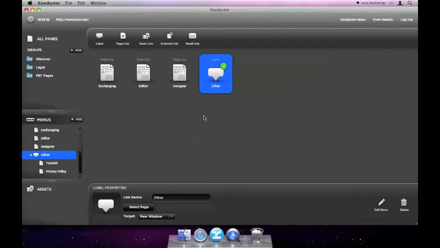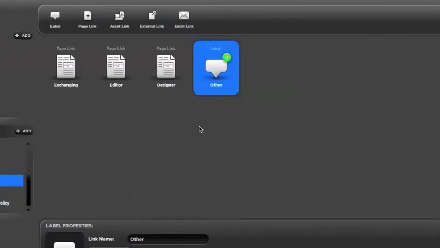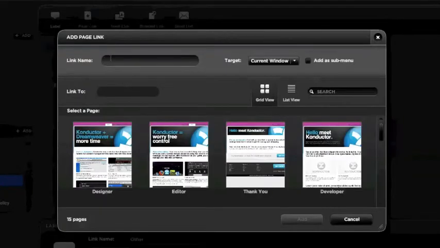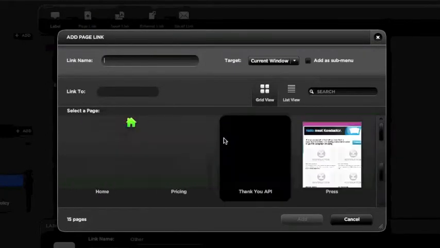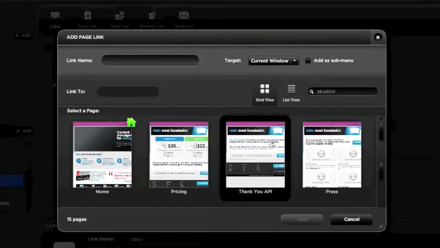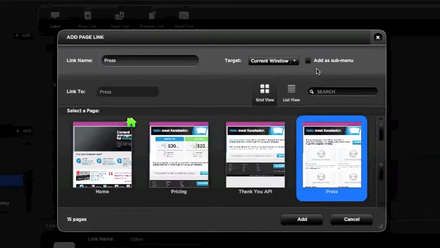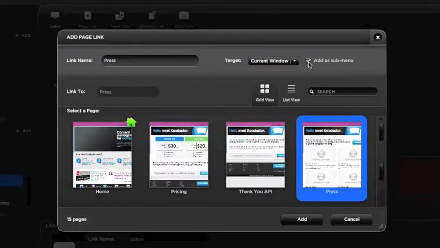To do so, it's just as we would adding menu items to the main menu, but in this case, we would select the label itself first and then go up here to Page Link. From the window that then opens, we'll want to select the thumbnail that we want to add underneath this label. We could also search for it or view it in the list view, and then we want to make sure we click Add as a submenu.